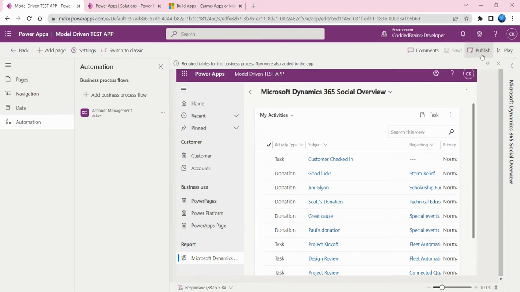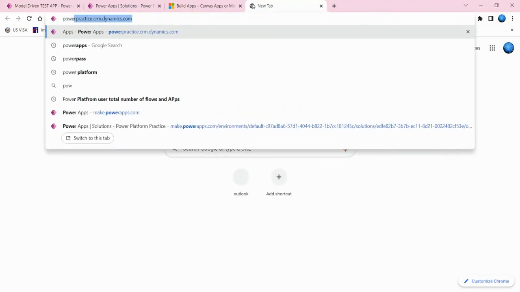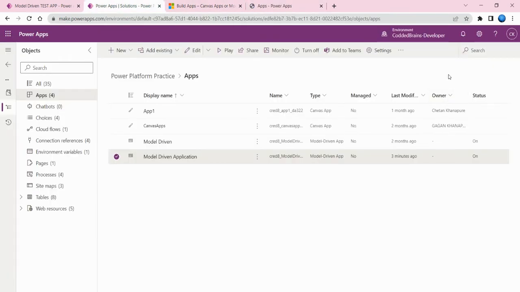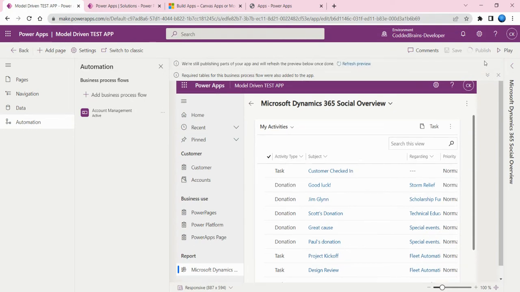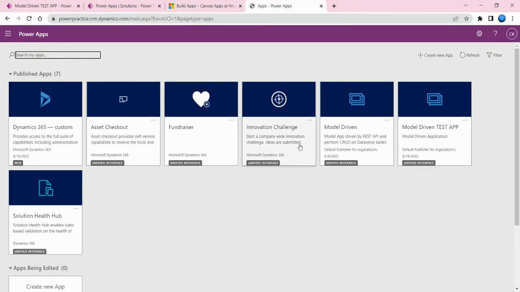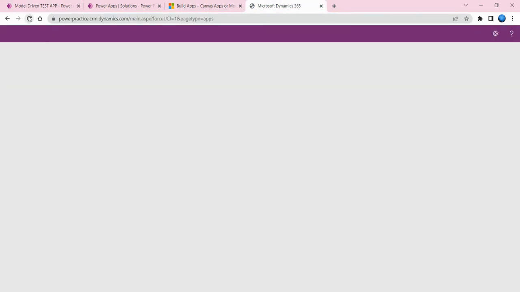So my app design is completed. Now let me save and publish this app. All right, it's publishing. And meanwhile, let me go down to my URL. This is my Power Platform URL for model driven app. All right, let's see if my app is published or not. Yeah, it is still publishing. Okay, and let me refresh it from here.